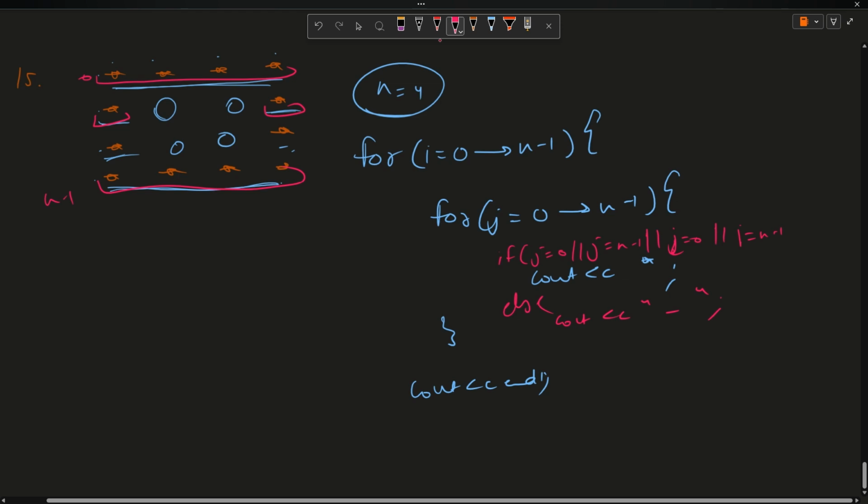And now let us move on to the last and the most dangerous question, but we will solve it with our techniques only, and we will crack it. So let us move to the next question.